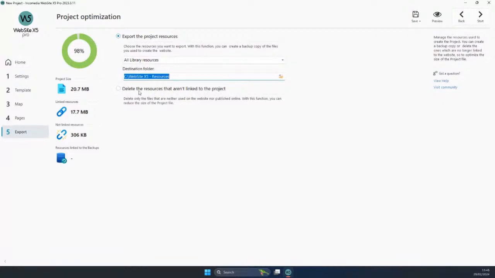The option right below deletes the resources that aren't linked to the project. This means perhaps any image or video which was once used in the project but no longer is, but is still inside the project, making it larger in size. This option right here will allow you to delete all of that unused content, potentially making the project much, much lighter.